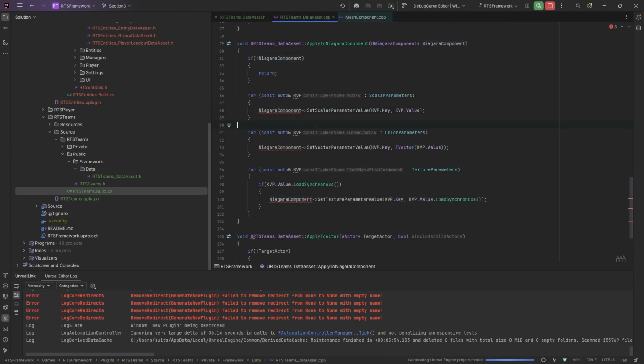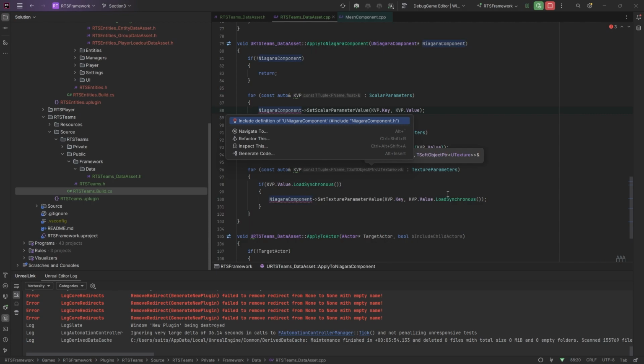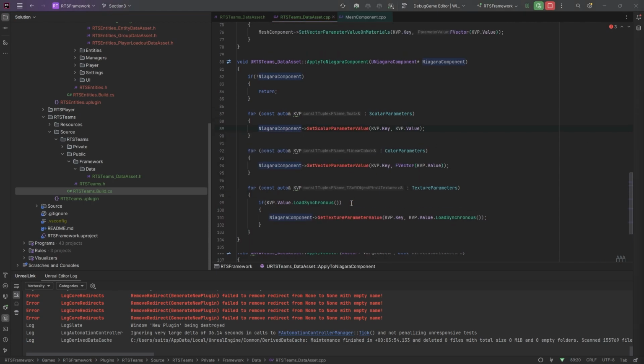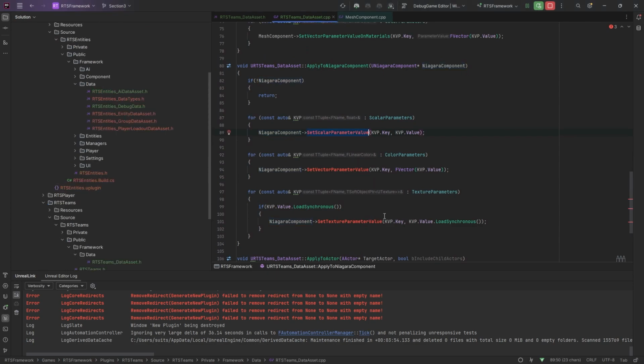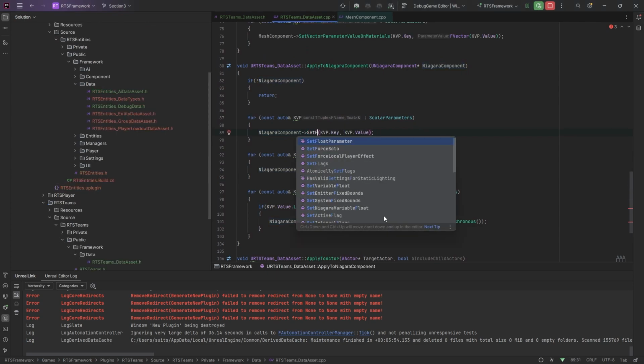Didn't mean to open that. So now when that kicks in, this include should come up. There it is. And include the Niagara component. And the Niagara component has its own functions as well. So this one is a set float parameter.